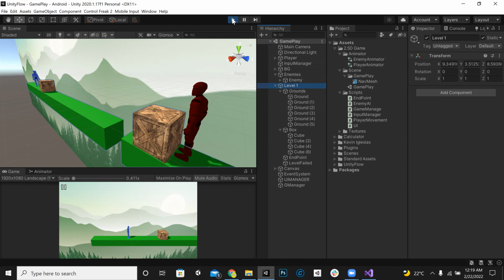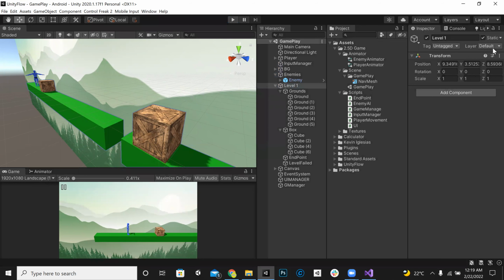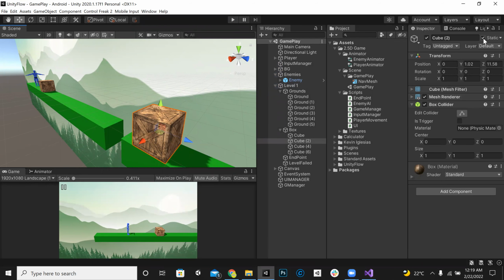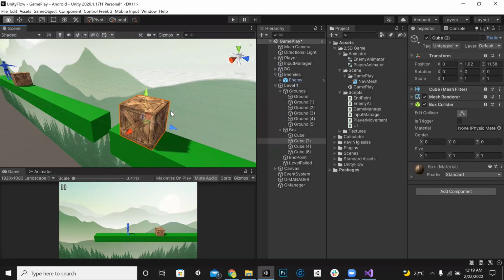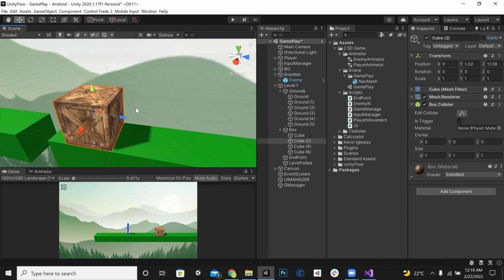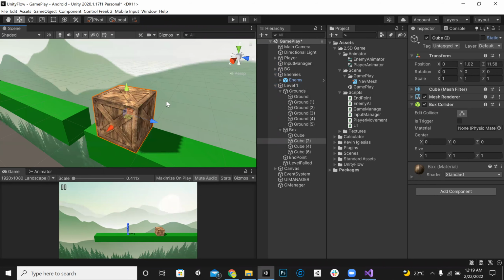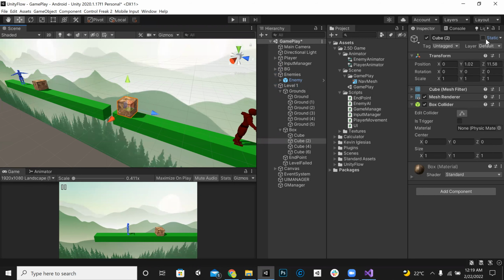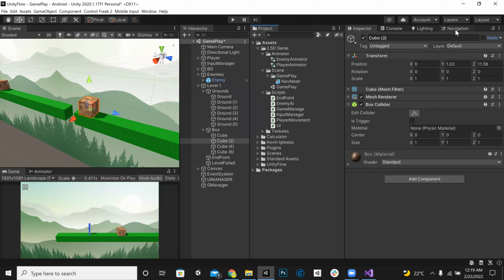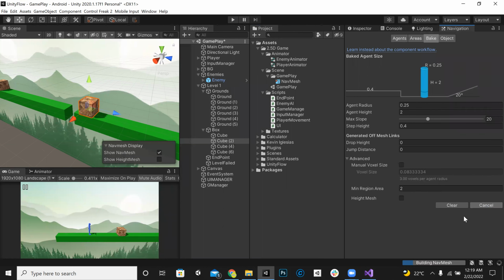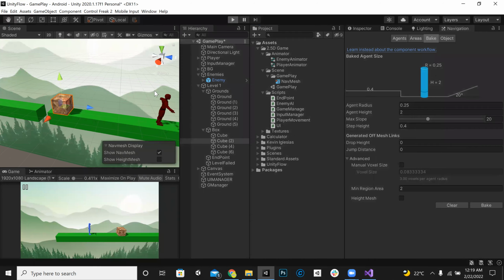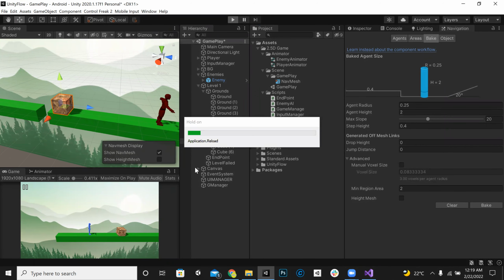Let me show you, if I uncheck this to static, this is for learning purposes only. I uncheck this cube to non-static, and then I go to the navigation and bake. The bake is done. So what will happen now if I play the game? The AI will not see this box.